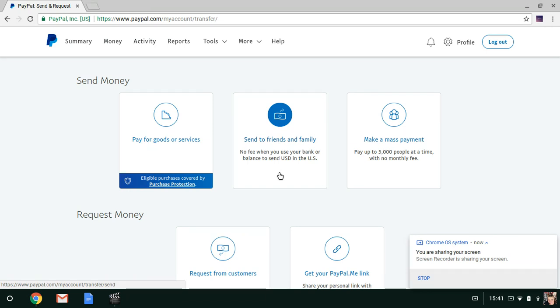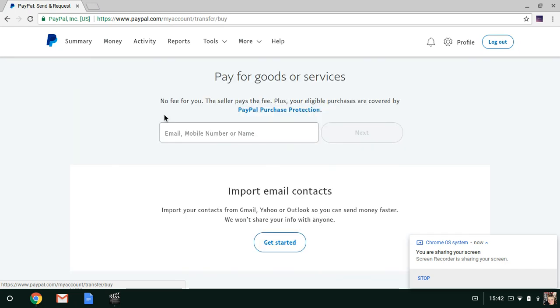And this is the most important screen. You want them to click on pay for goods or services. Now, a lot of times there's friends and family. If they are part of your family and they want to send money to you, they can do that through friends and family. Either way, the money will be deposited into your bank account. Or you can direct your customers to go pay for goods or services. So they will click on pay for goods or services.